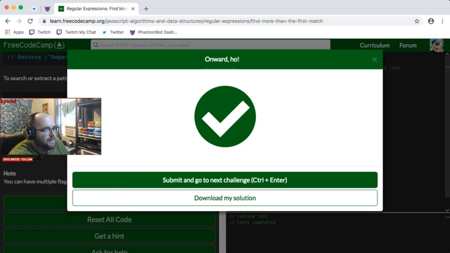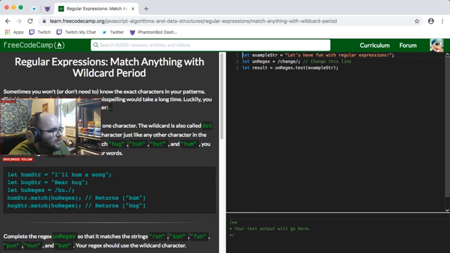Match anything with the wildcard period. Sometimes you don't need to know the exact characters in your patterns. Thinking of all words that match, say, a misspelling would take a long time. Luckily, you can save time using the wildcard character. The wildcard character period will match any one character. The wildcard is also called a dot and period. You can use the wildcard character just like any other character in the regex. For example, if you wanted to match hug, huh, hut, hum, you can use the regex hu. to match all four words.